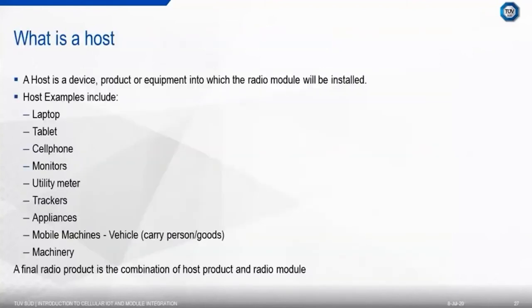What is a host? A host is a product containing the radio module, and nowadays, with the need to make everything smart, there are many examples of host products integrating wireless modules. A few examples are listed there, but there are obviously many others nowadays. And the final radio product is the combination of the host and the radio module.